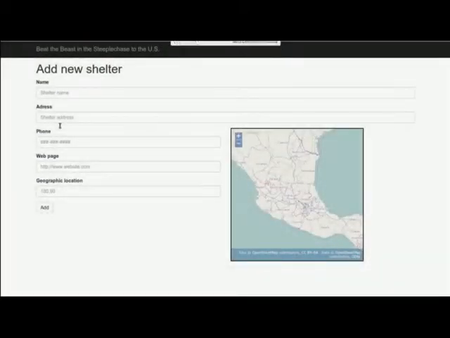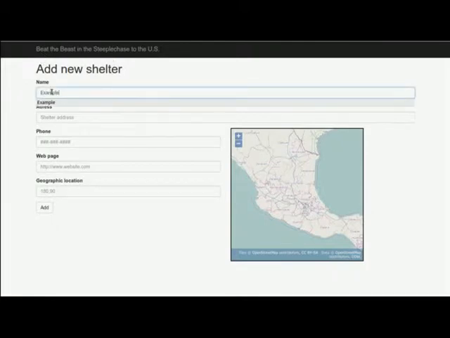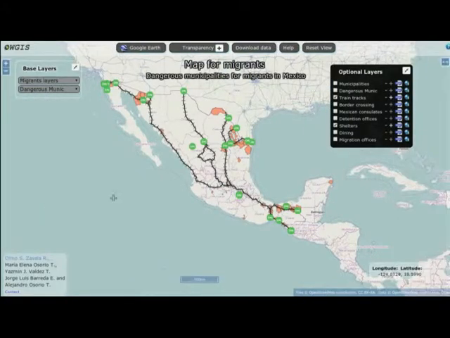The Adding Data feature allows users to add new shelters easily. This feature can be extended to other layers. In this example, we are adding a new shelter in Durango. Adding new data into the map using a web form like ours makes it easy to keep the website updated.